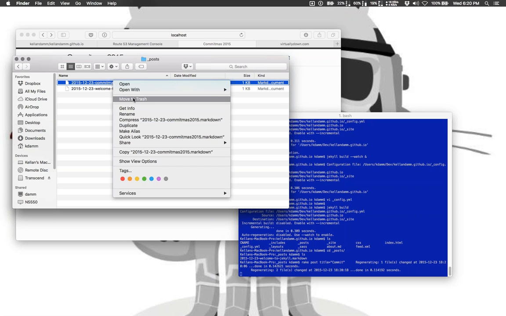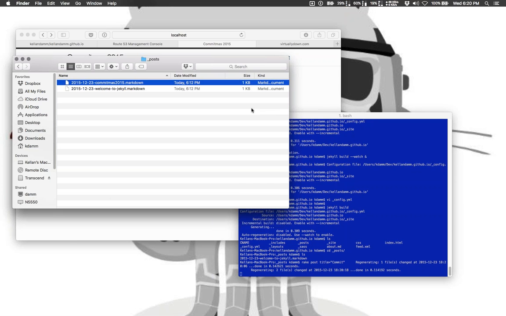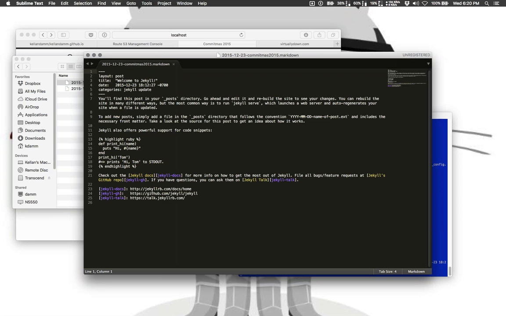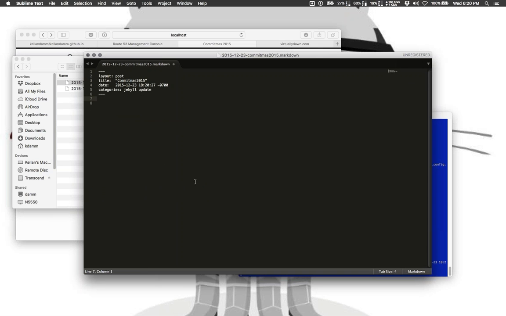I keep doing that. So as you can see, this is just an exact duplicate of the same one. If you really wanted to, you could change that. We're going to change that to Commitmas 2015, and then you can pretty much change everything you want. Delete that.